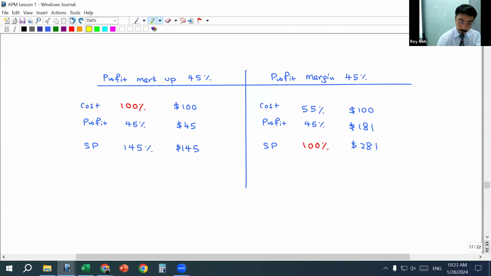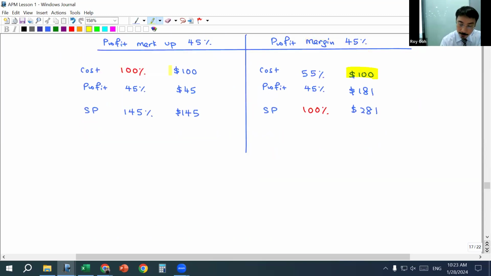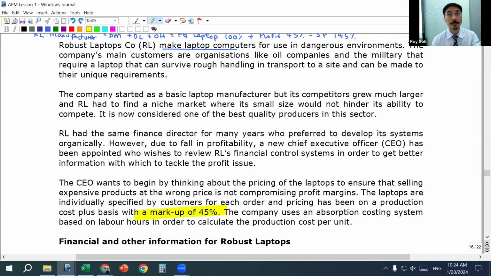But if it is a margin, then the selling price is 100%. If it's a margin, selling price is 100, profit is still 45, that means my cost is 55. If I say the cost is still 100% for both, obviously the selling price is so different between a markup and a margin. Which is correct? Both are correct. In ACCA, you have either the word margin or the word markup. Both are correct, so you read the question carefully. And I'm sure now you understand how to get that 45%.